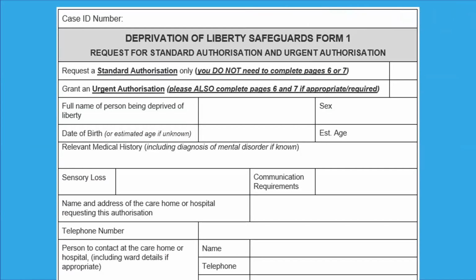Let's begin filling out the form. First, we are going to start with the case ID number, also known as the CIS number. This will help ensure that the correct individual is identified for this request.